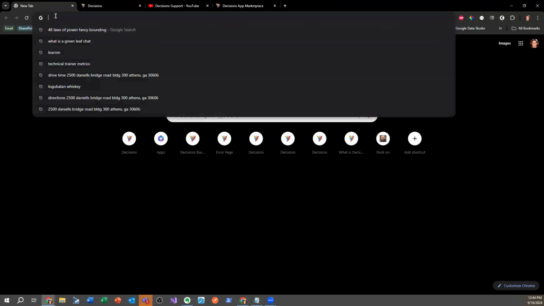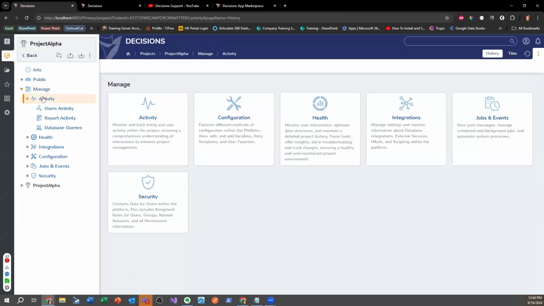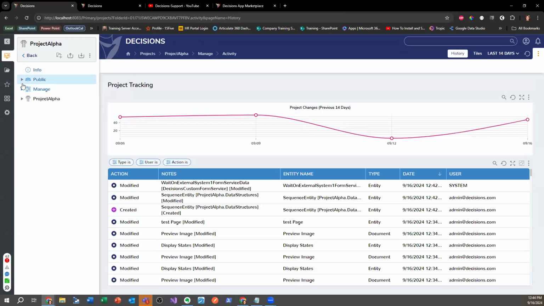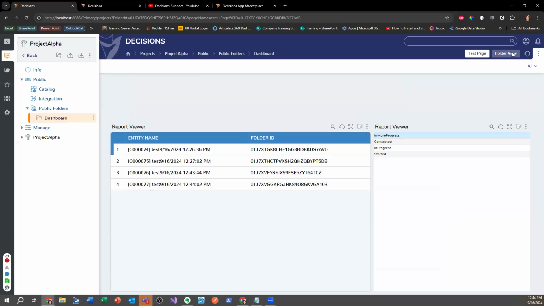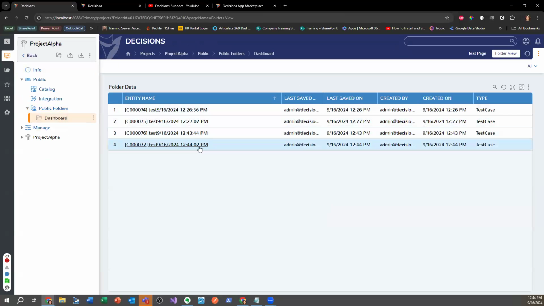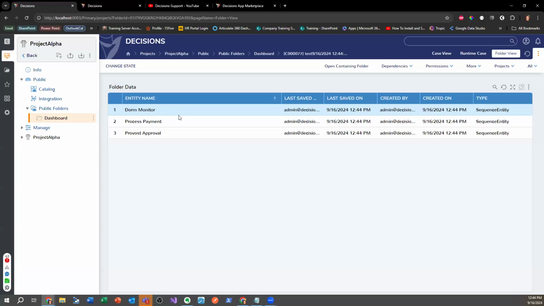Now if I go to my local project and go into my folder view here, I think it's the last one that I made, you see that I have all of these sequence entities here. And I could easily sort through this. If there was an order where I needed the provost approval first, then the process payment, and then dorm monitor, I can just sort that with a sort array step.